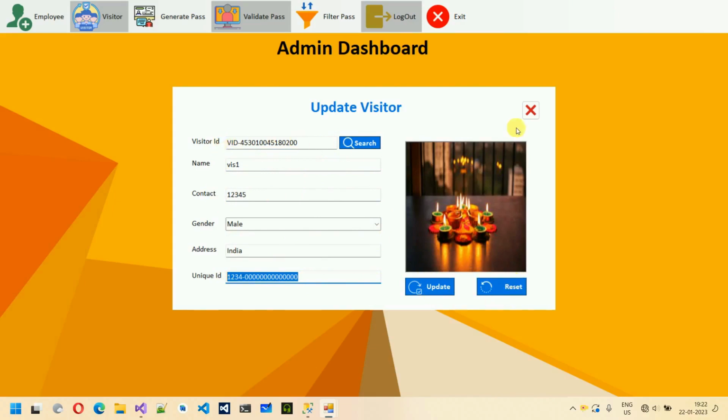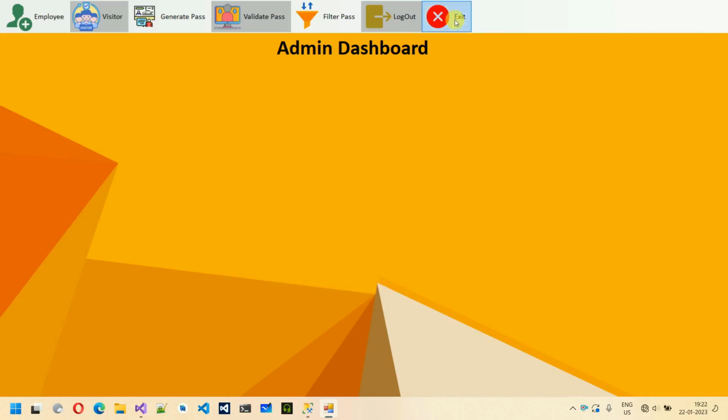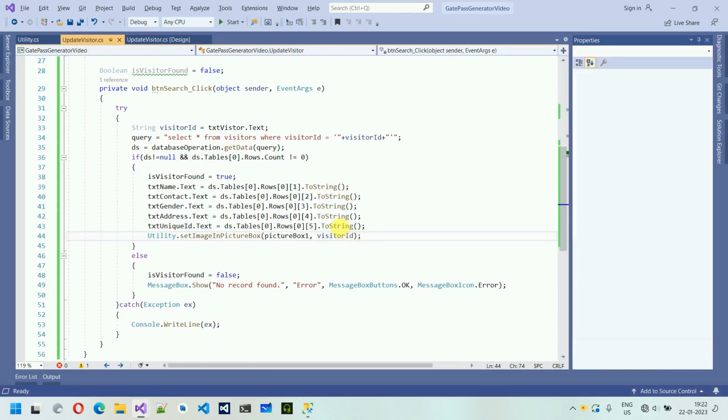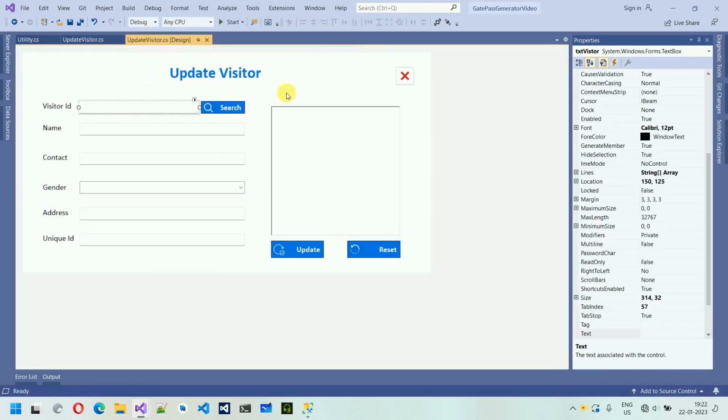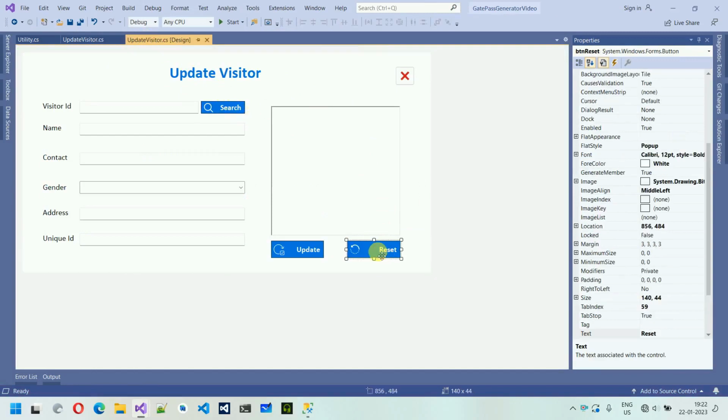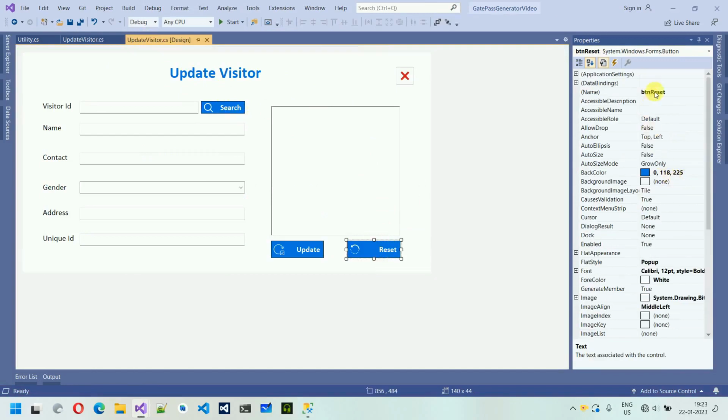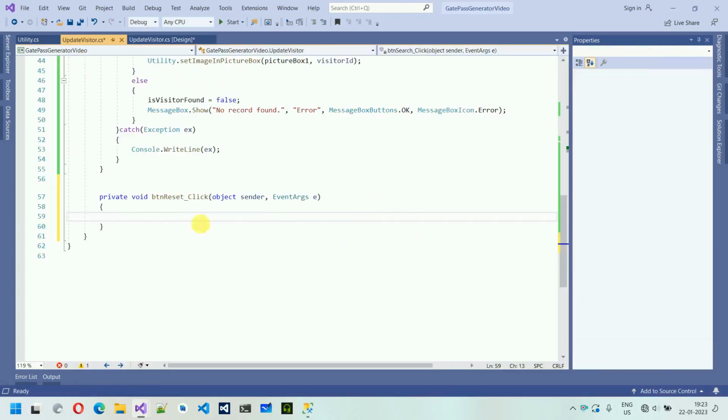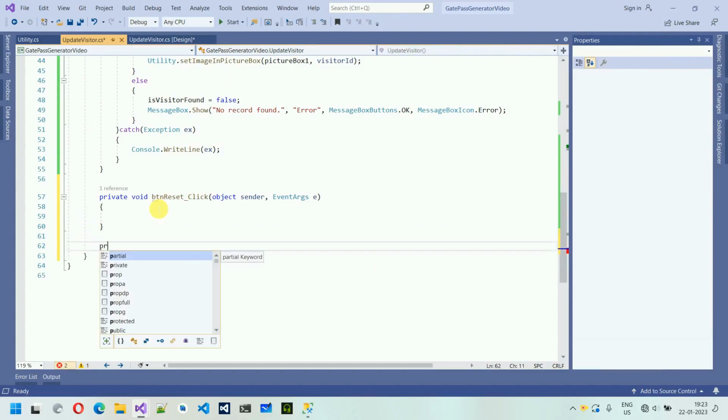Code for this reset button. So let me close this, and let me close this one, and move back over here. Okay, after this we have this reset button. So just double click on this to generate a button reset click event. So double click on this, and here we can see this. After this, whenever we click on that reset button, I want to clear all the fields. Let me just write one private method. So private void clear all fields like this one.